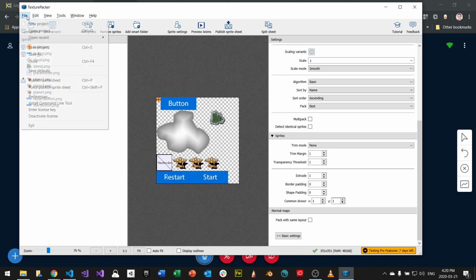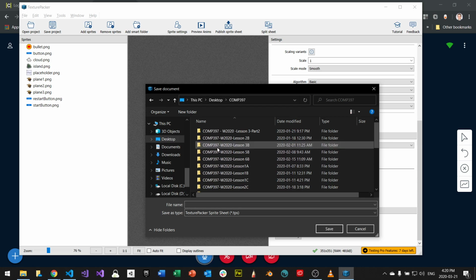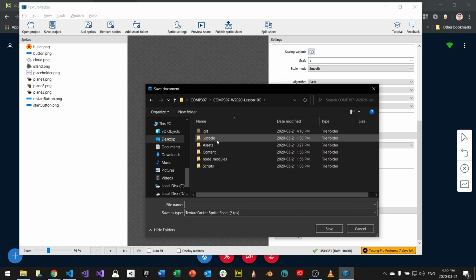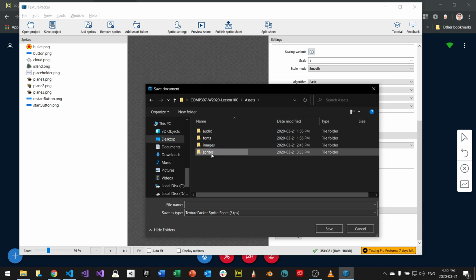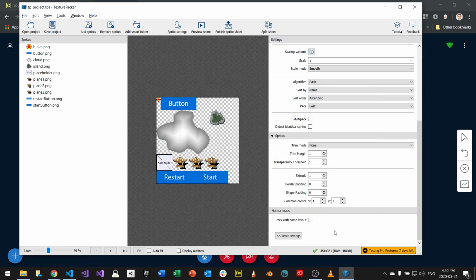One thing to note before we go is also you can save the TexturePacker project. So I can say File, I can save the project, right? It's going to ask me where I want to save it. I can save the project inside of my desktop, inside of my project files. So I can go into 10C, and I can save it inside my assets sprites. We're going to call this the TexturePacker project, so we'll say TP project, TPS. And why? Because then I can go in here and modify this later on, and I don't have to do all this again if I want to set up another Sprite Sheet.